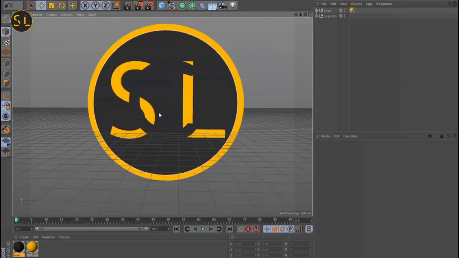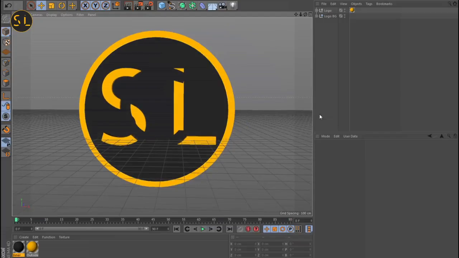Alright, so this was a simple and a very easy way to transform an Illustrator logo shape into a fully functional 3D logo shape in Cinema 4D.